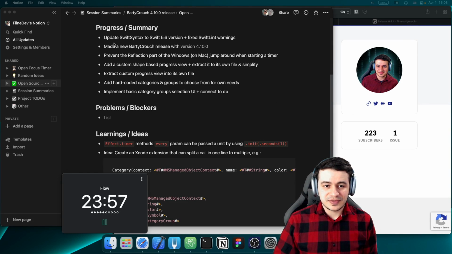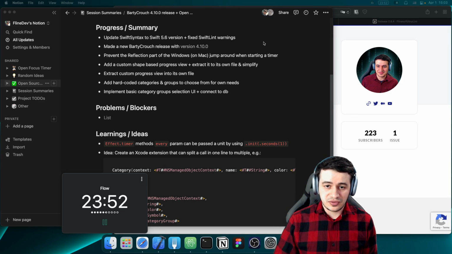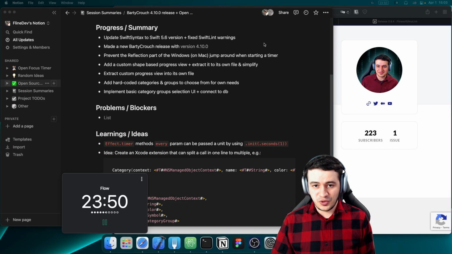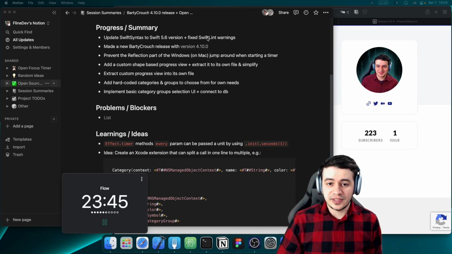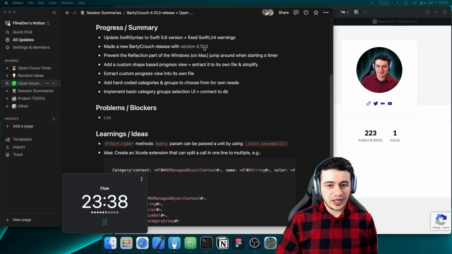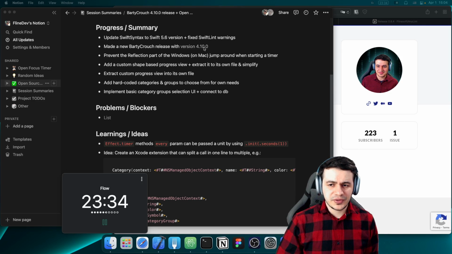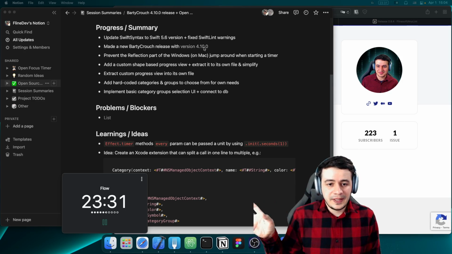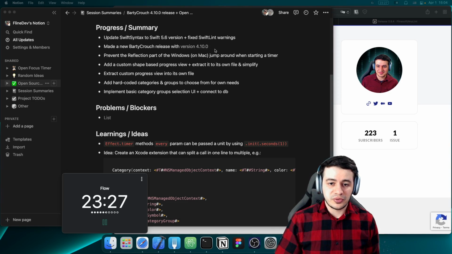First, what we did was we updated Swift syntax to version 5.6 on BartyCrouch, actually. So we started with BartyCrouch, which is another open source tool. Then we fixed some SwiftLint warnings there. And we made a new release of BartyCrouch version 4.10.0, and that's already on Homebrew now, so you can upgrade BartyCrouch to 4.10.2 actually already, because there were some problems with Homebrew setup and compiling, and I fixed them. So it's available on Homebrew now, and it should work with Xcode 13.3.